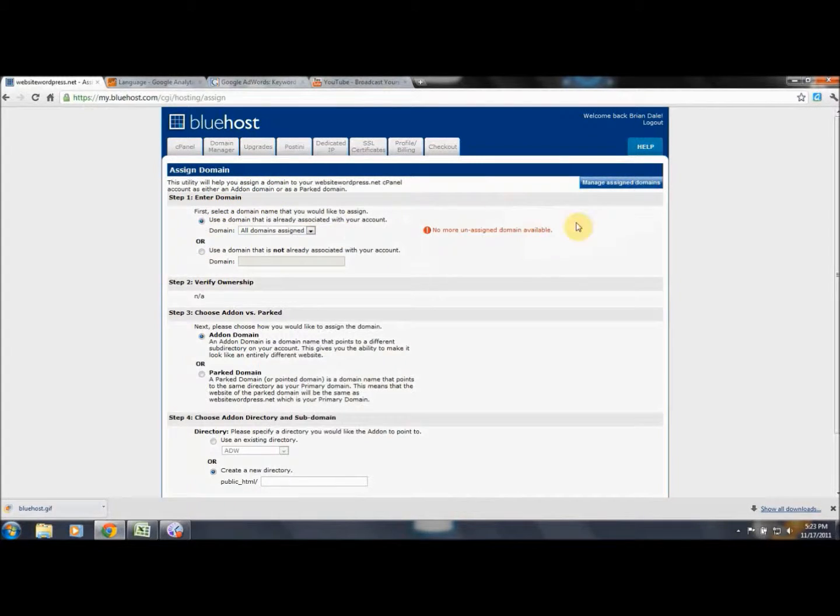So I don't have, on this particular hosting account anyway, any more unassigned domains to do, but down here it says you can use a domain not already associated with your account. So you can transfer a domain in, or however you want to do that. You would have to verify ownership, and step 3 is choose add-on versus parked.